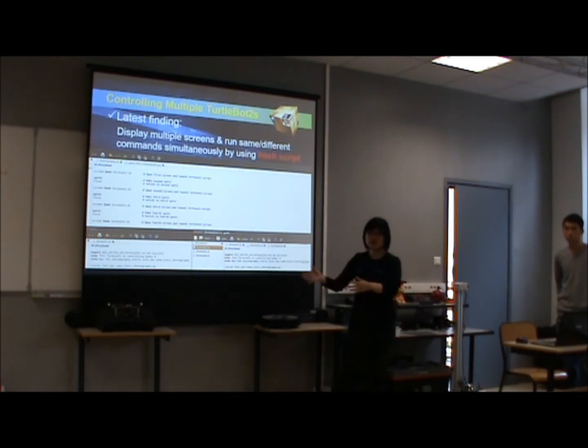Because I'm planning my choreography in two parts. For the first part, they will do the same choreography, and then in the second part, each of the TurtleBots will be doing different actions. So in this case, there's no problem in controlling them to move simultaneously.